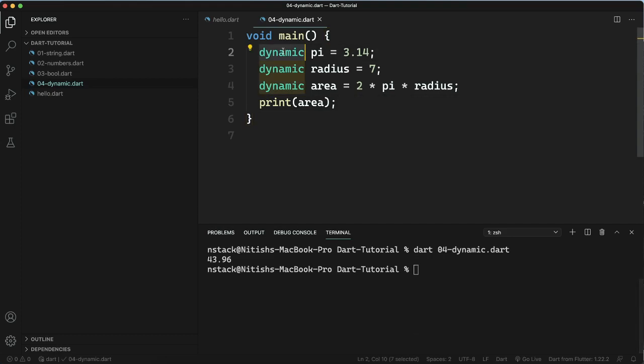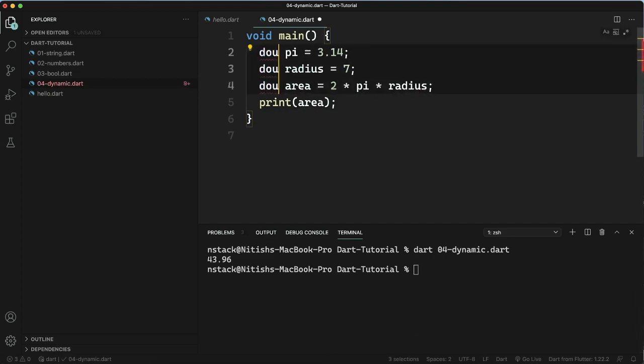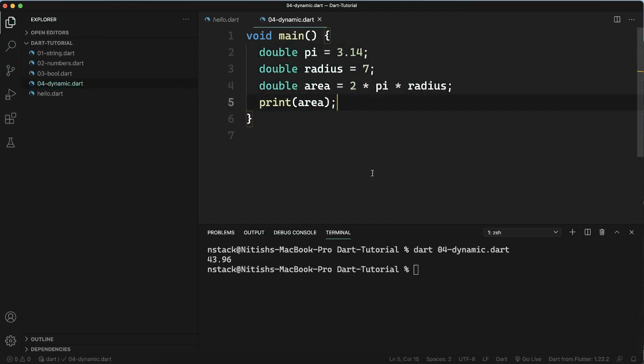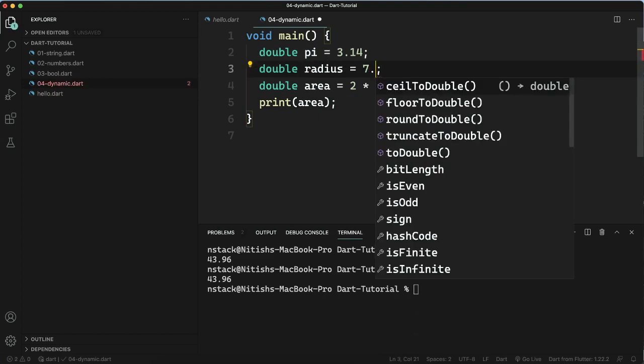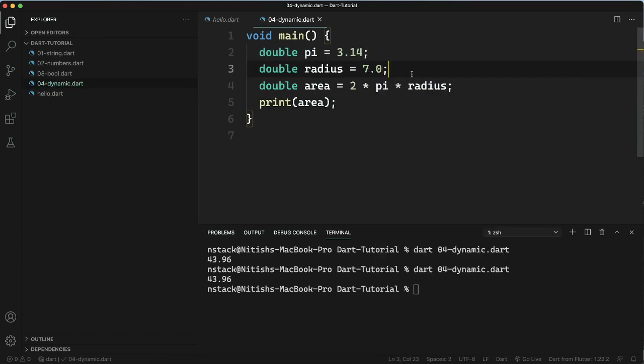And suppose if I convert the dynamic into double, will this work? Let's run this. We got the same answer as if this was double. As you can see, the 3.14 is double. 7 can be stored in double because it will be considered as 7.0. Okay, and the area will always be double. This can also be stored in double.